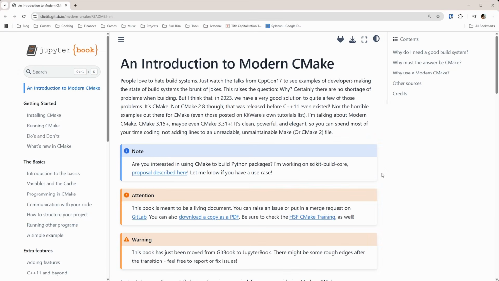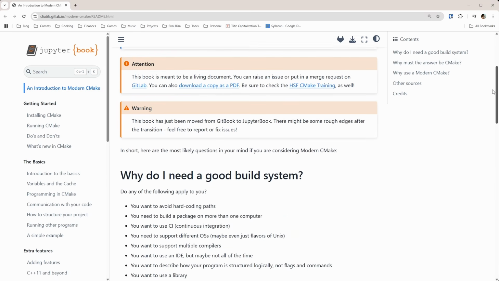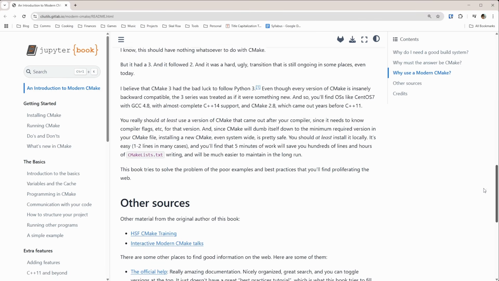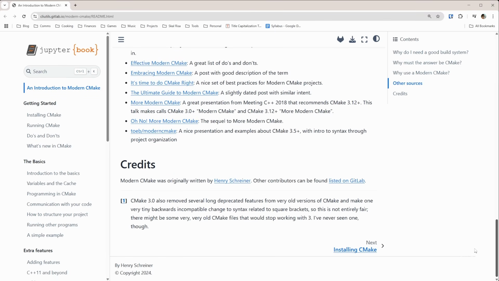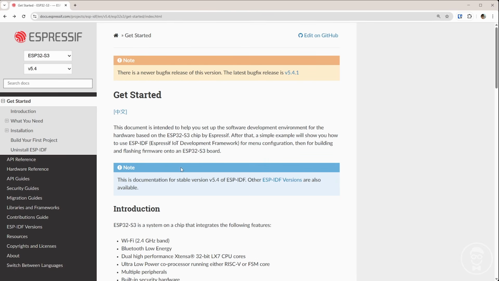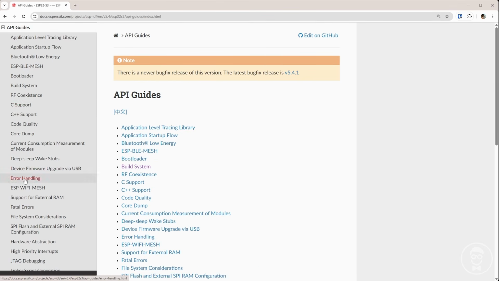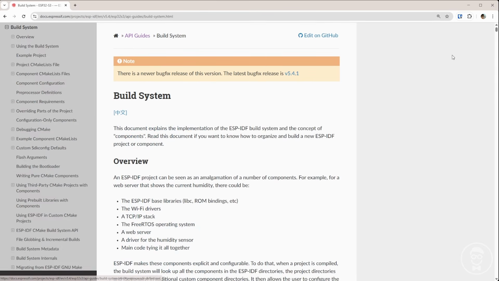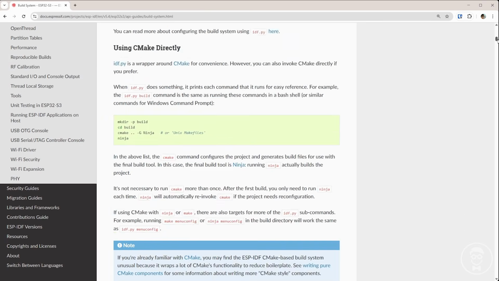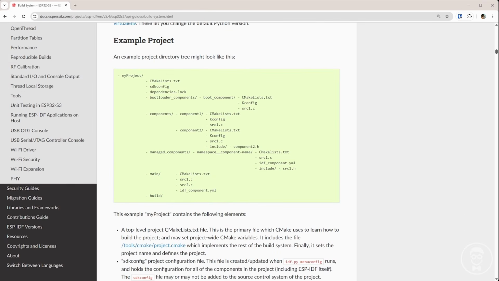CMake is a very complex and deep tool. I recommend diving into it if you want to make larger and more complex projects. I also recommend this free ebook, An Introduction to Modern CMake. The author does an amazing job of walking you through the various components of CMake and giving you great examples and demos to work from. If you navigate the ESP-IDF documentation, you can find a build system section under API guides that goes into a lot of detail about how the build system actually works.